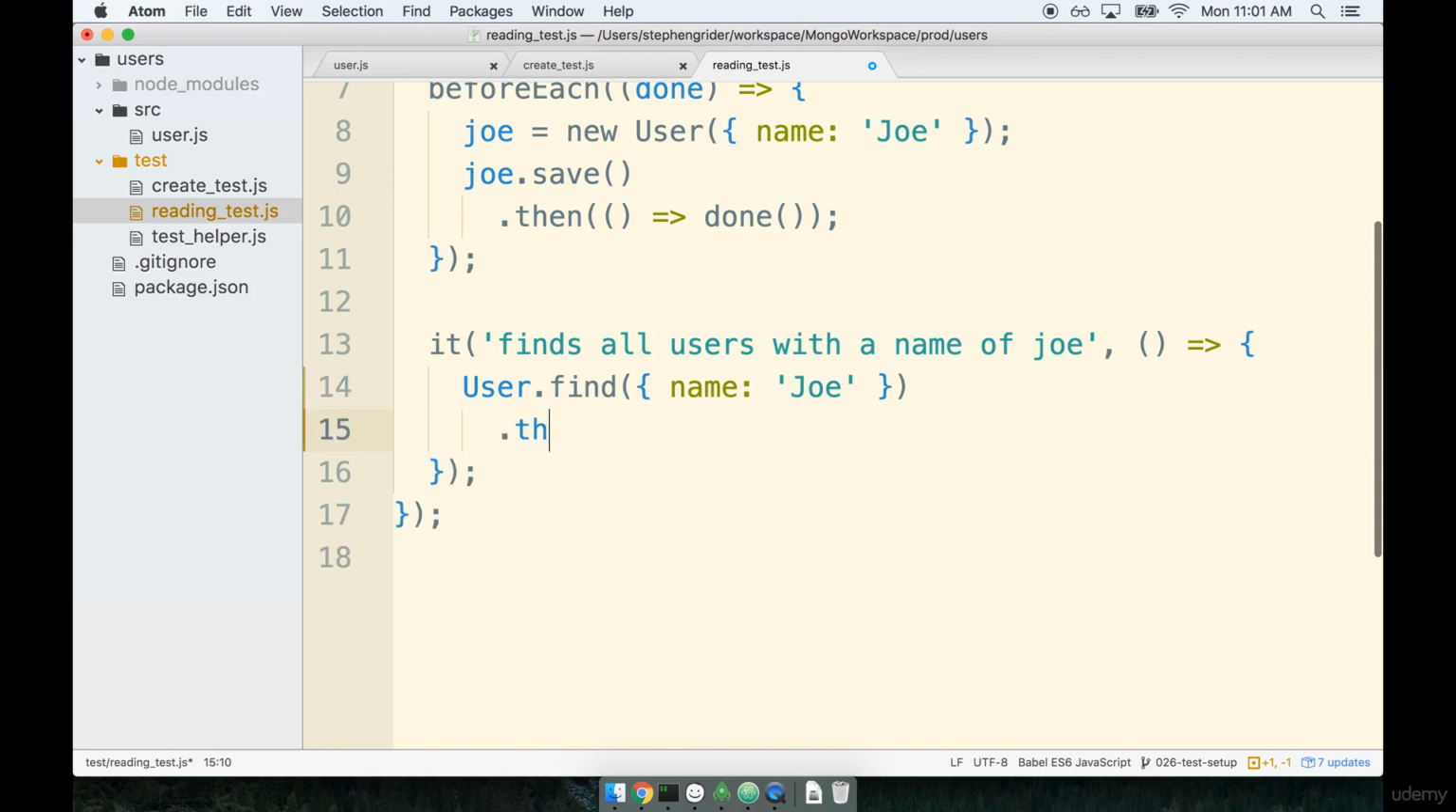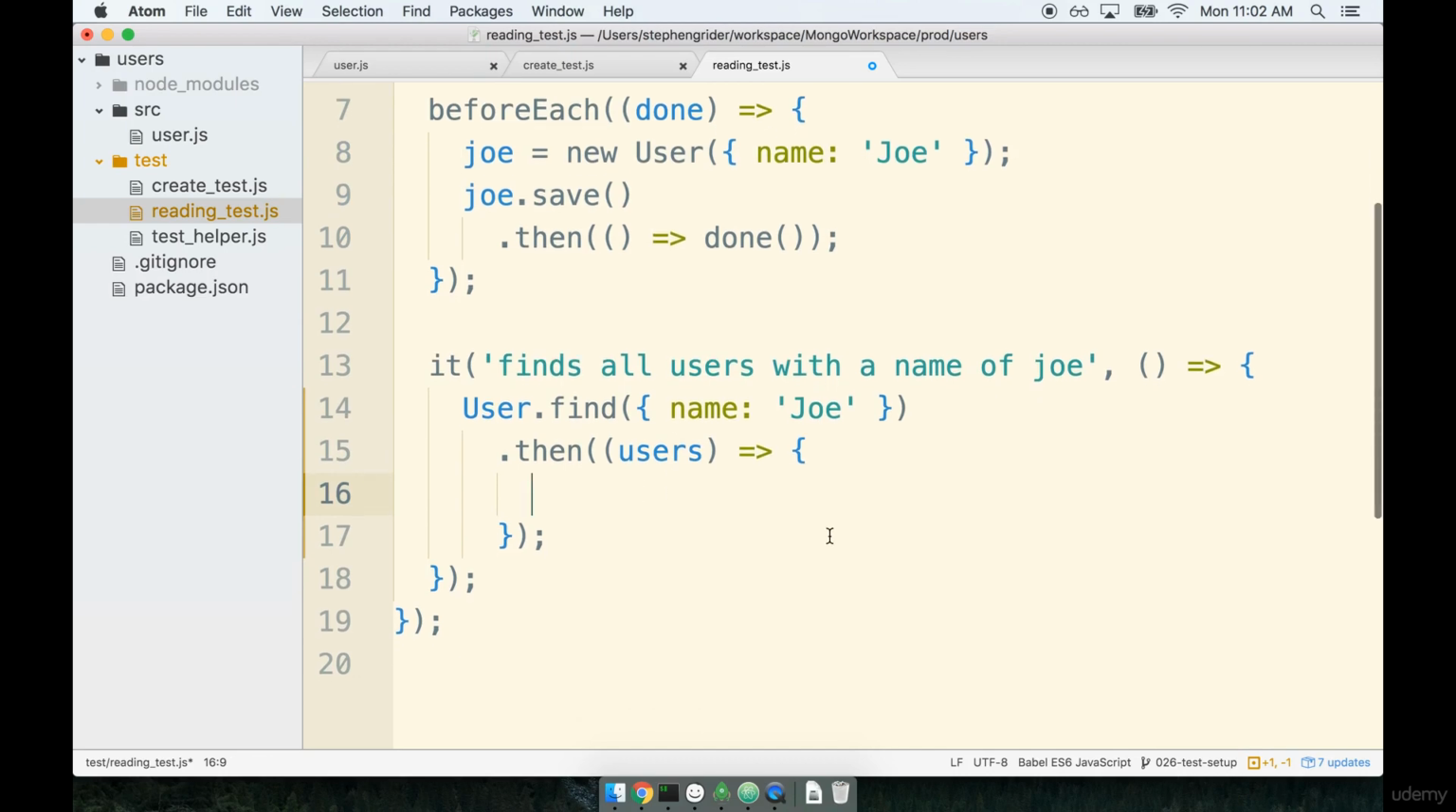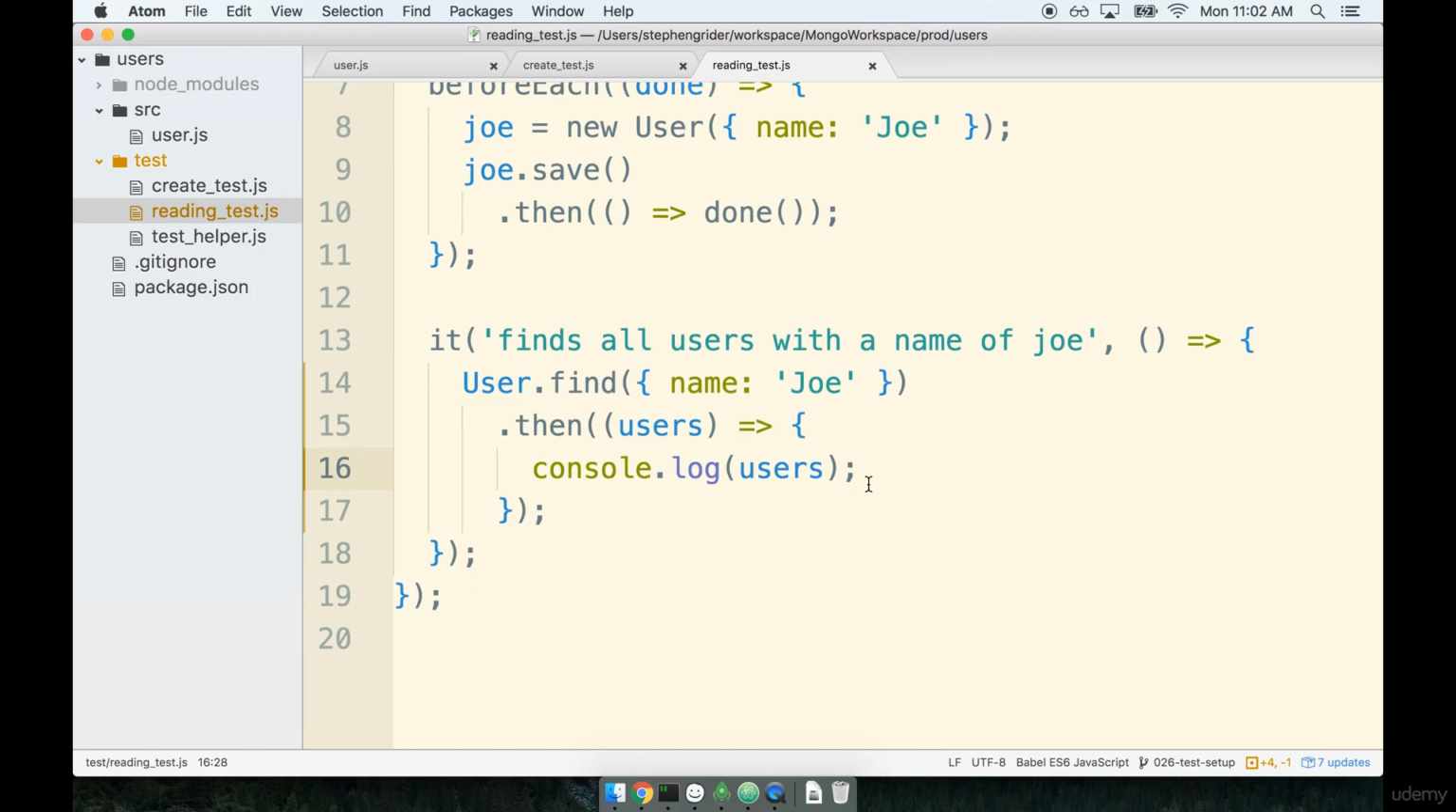Instead, we have to chain on a .then and pass in a callback function. So the interior of this function right here will be called with a list of all the users who were found. So I'm going to add in users, and this is going to be my list of users, however many were found. There might be 0, it might be an empty array, there might be 10 users inside of here. For our test, we're really going to expect there to just be a single user, our user Joe. So before going any farther, let's just console log this thing and see what we have to work with.